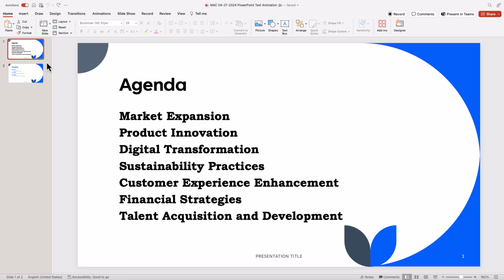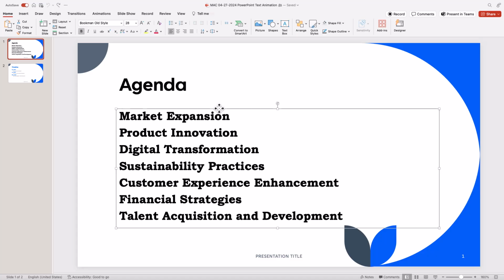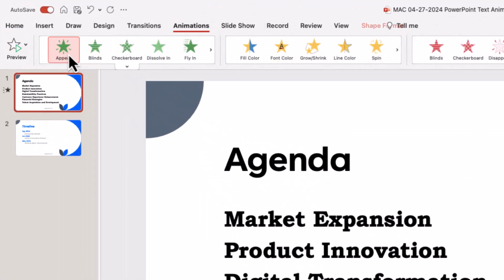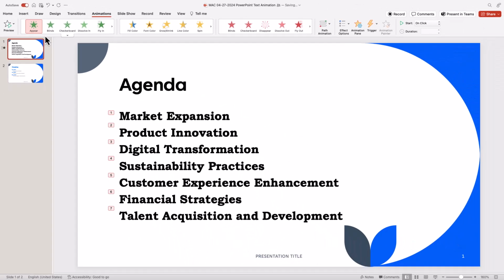I'm going to show you a few different ways you can add text animation to your slides. I'll select this text box and then I'll go to Animations and I'll just choose Appear, although you can choose any of the animations. And then by default, since it is text, PowerPoint assumes that you'll want to show one agenda item at a time.